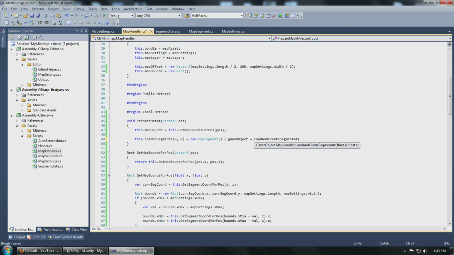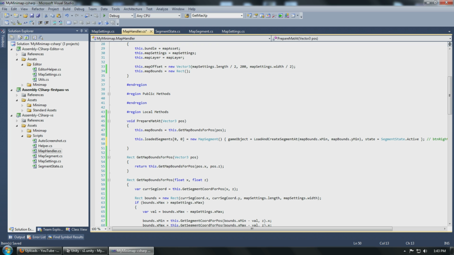oops, as a matter of fact, you already calculated the bounds. Map bounds dot xmin, map bounds dot zmin, ymin. Okay, and then we need to set the state to be active. So at this moment we know it's actually already created. And let's comment it. It's the bottom right.